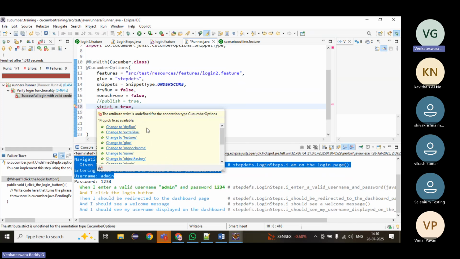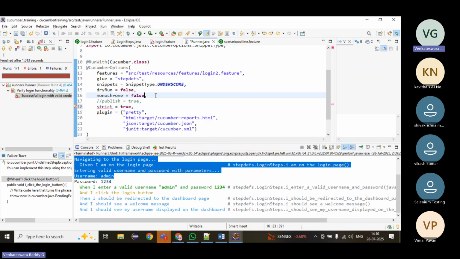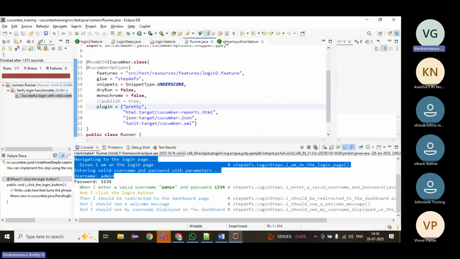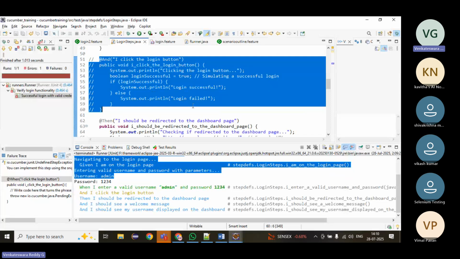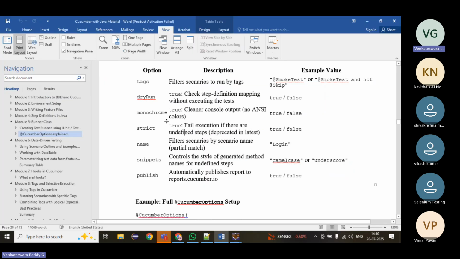It is verifying. See, these are all the things it has: dry run, glue code, name, object. Right, there is no strict. I think it is in an older version. It is removed now. If we are using an older version, strict true means if any step is not implemented, it will not execute our scenarios. It will fail.